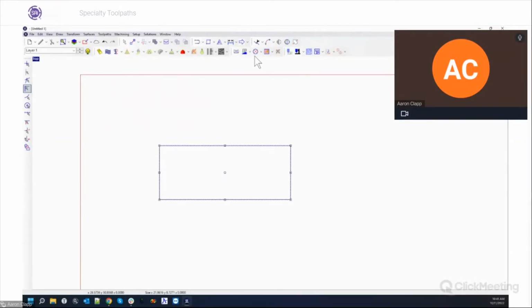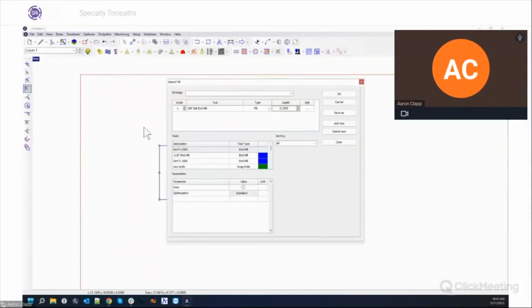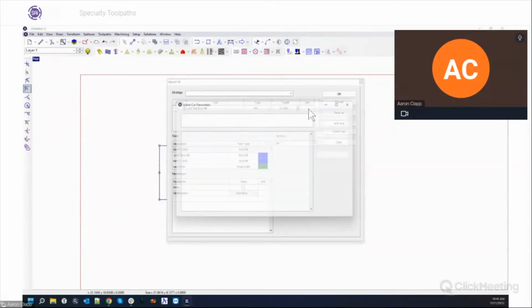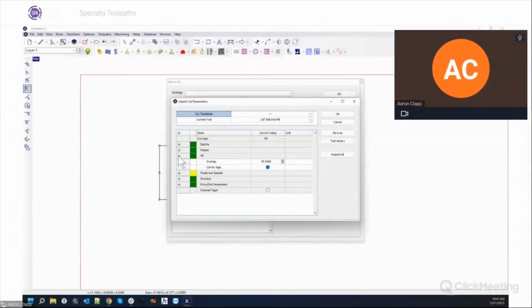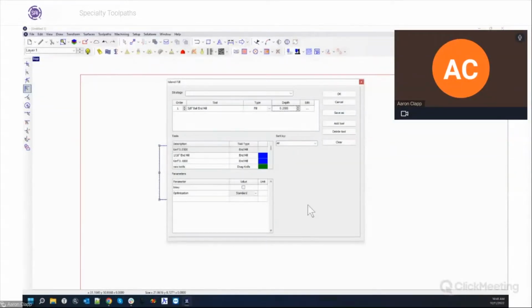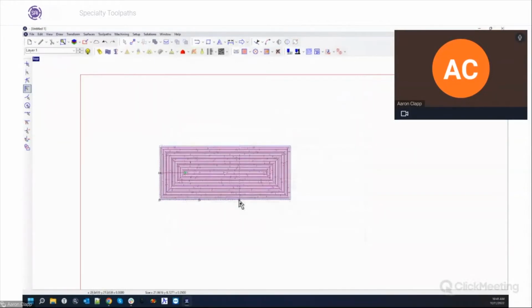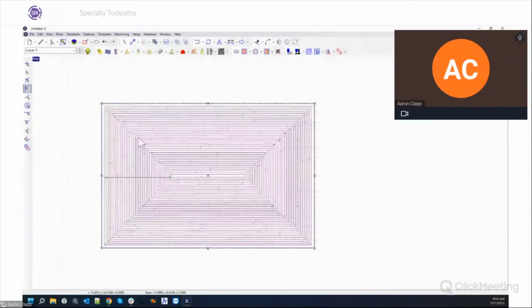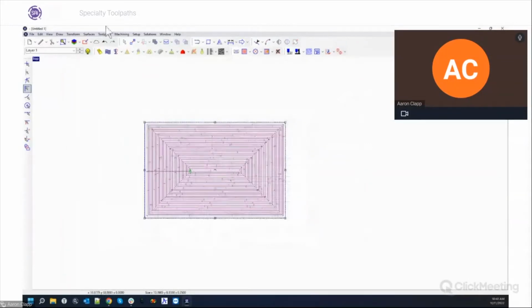And so what we're going to do is apply an island fill here. We're going to use a 3/8 ball end mill. And what I'm going to do is, we don't need to go that deep. That's fine. I'm going to change the fill. Okay, I want to make sure my fill was set to 70% in this particular case. And I'm going to hit apply. Nothing special here, just an ordinary toolpath, right? Nothing overly special. But then what we're going to do is apply some distortion to it.